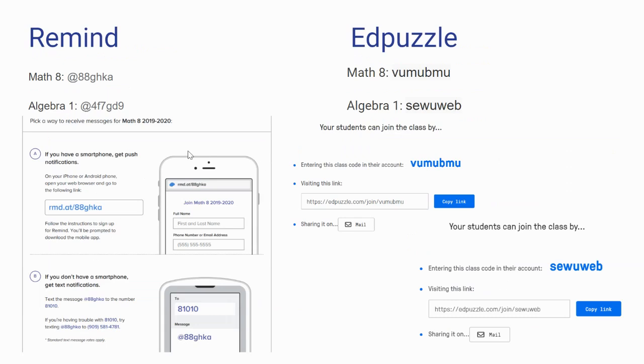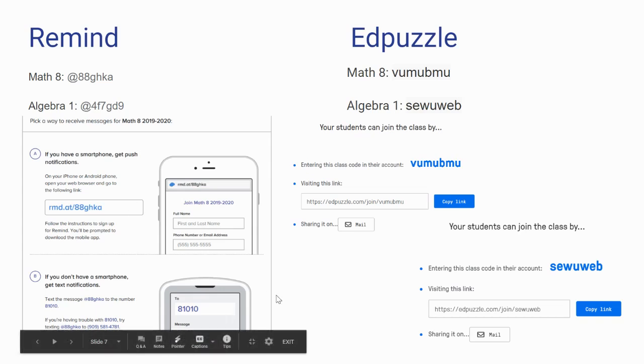Okay, remind. I do mine through the app, so it makes it pretty easy. You can just go search and say, I want to join a class, and you just type in that code. So for Math 8, it is 88GHKA, Algebra at 4F7G D9. It has the instructions here that you guys can read if you need that time.